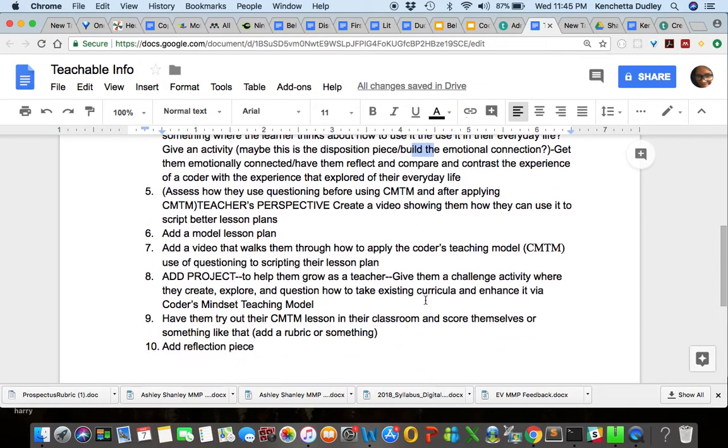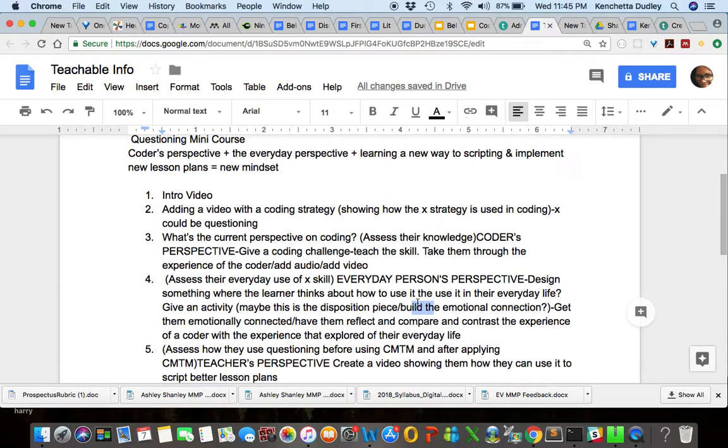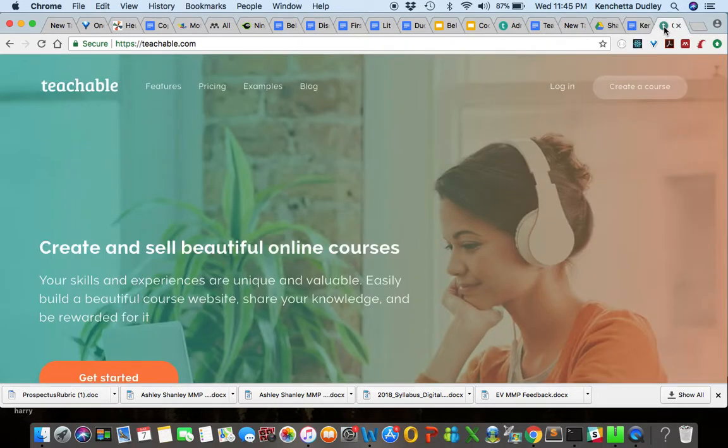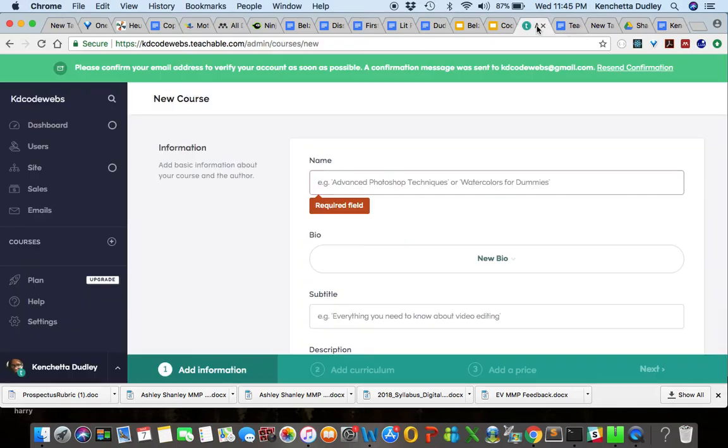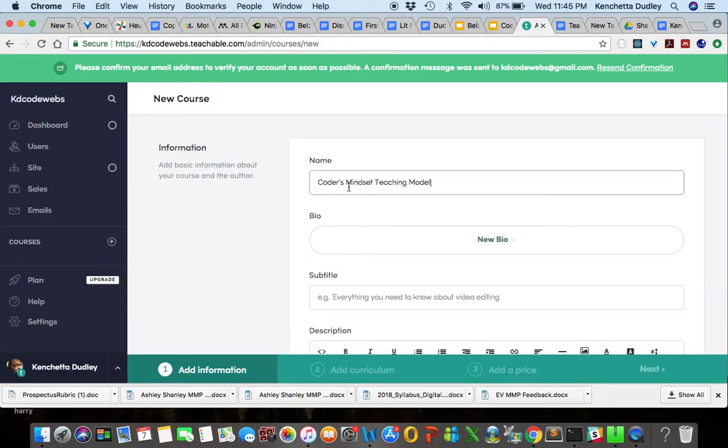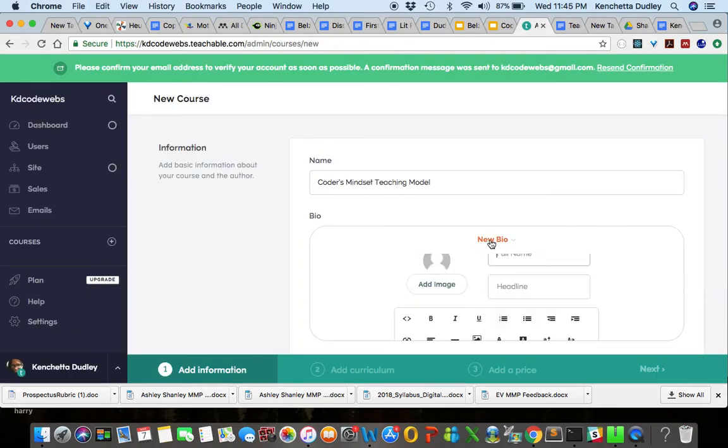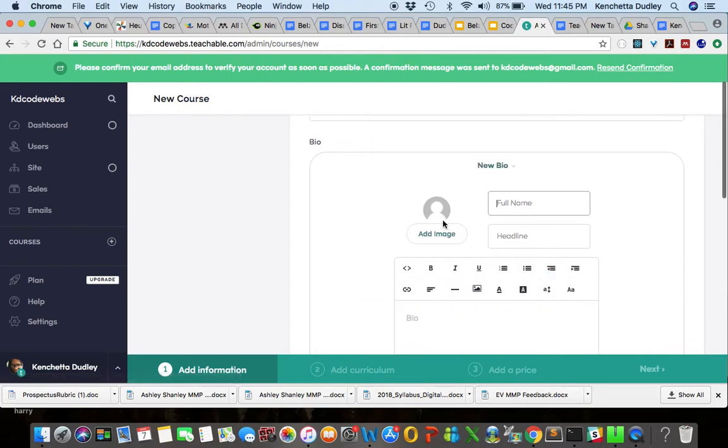So I made a little quick outline. Although I don't have any of these things done yet, I felt like, you know what, I need this outline to help me think better about how I would want to set this up. So title of my course, add a bio. Okay, you can add an image from your local computer.